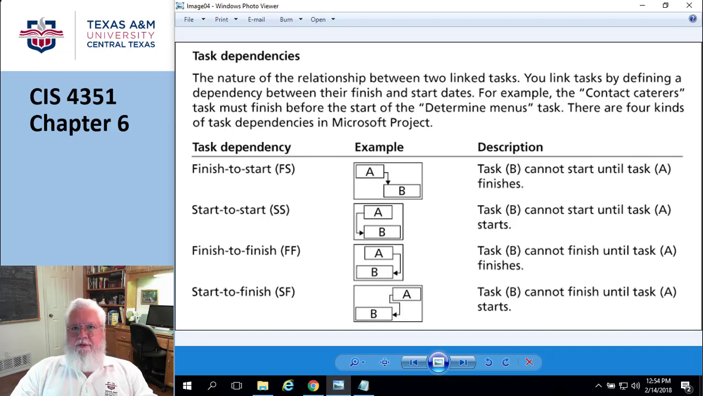Okay, welcome back. We're on page 230 talking about the precedence diagramming method. This is the method that is used internally by Microsoft Project to do their Gantt charts. Okay, so let's talk about these task dependencies, and I'll try to give some examples. This is, by the way, good ripe material for test questions, so pay attention.